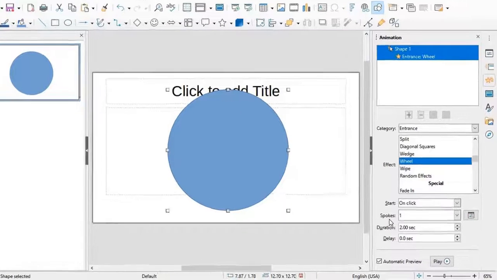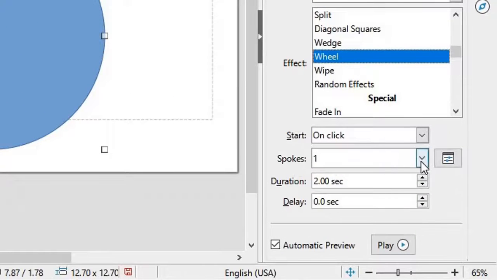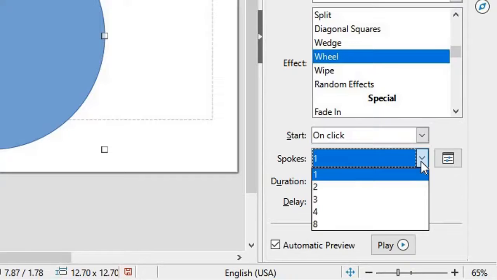As you can see, the number of spokes here are shown as numbers 1, 2, 3, 4, 8. Instead of showing the spokes in the format of number, I am going to show you how to change the source code so that the number of spokes are shown in the format of words. That means in place of 1, I will show you ONE1. In place of 2, I will show you TWO2.